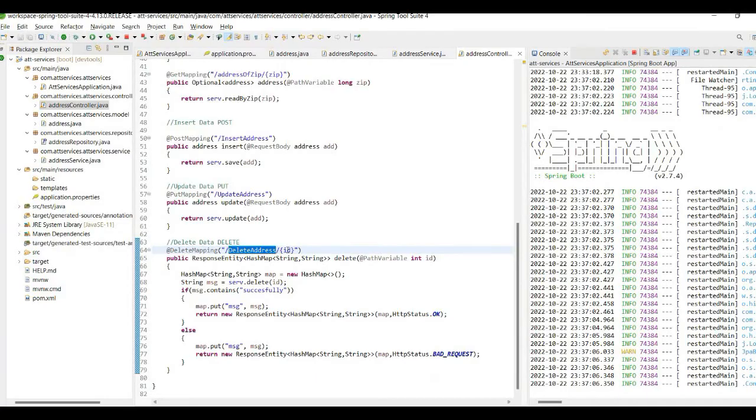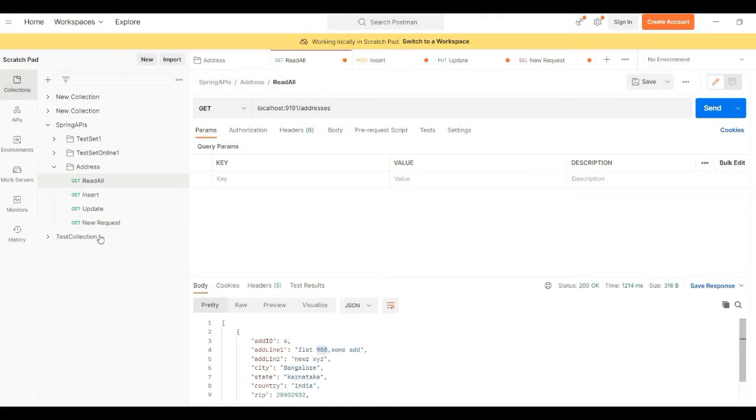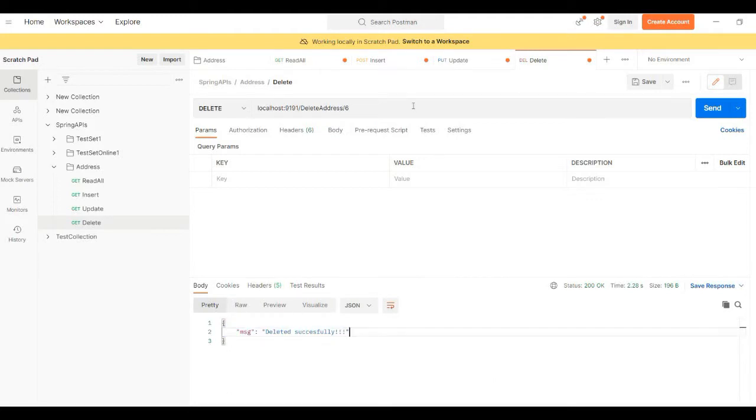Okay, then ID, right? So we need an ID. What is the ID number of this one? Go and check, the ID is 6. So here let's change this to delete. Okay, ID is 6. Delete. Okay, deleted successfully. Now if I do it again, it should give no records found. So that's all for these 4 operations: creating, reading, updating and deleting.